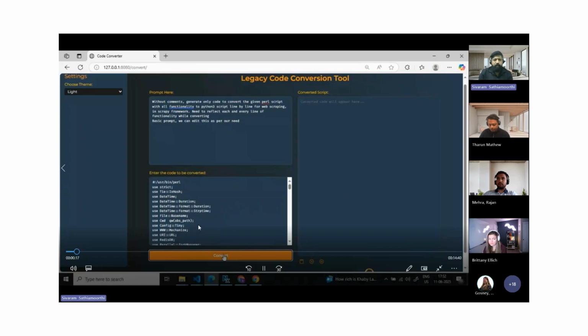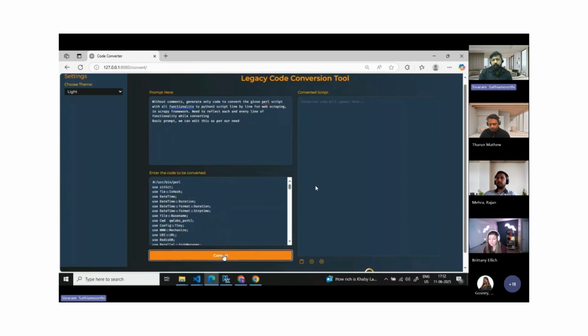So this is about the legacy code conversion, and the main thing is it is saving a significant amount of time, where it takes months of work down to mere weeks. So this is the main advantage, and it is autonomous to a good extent.